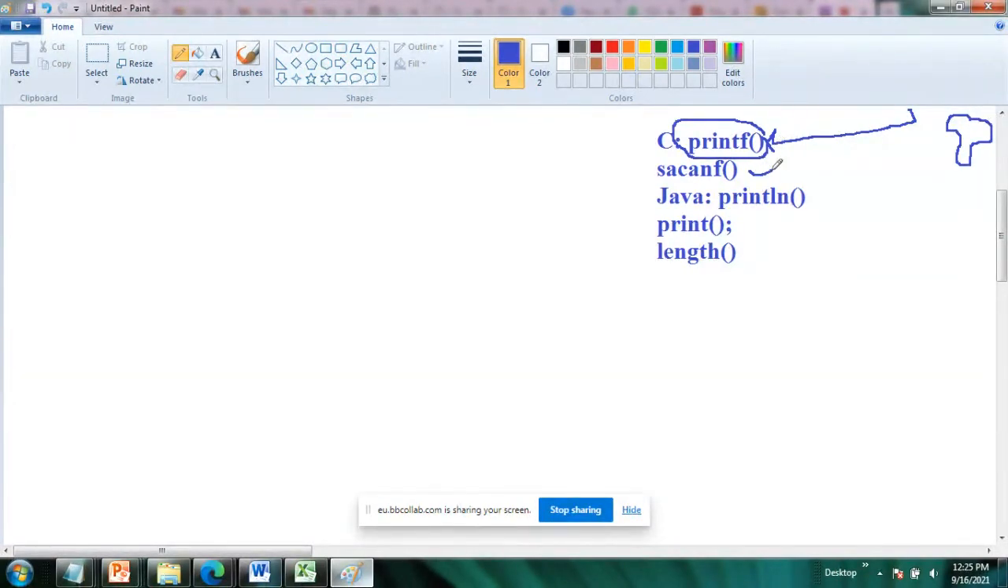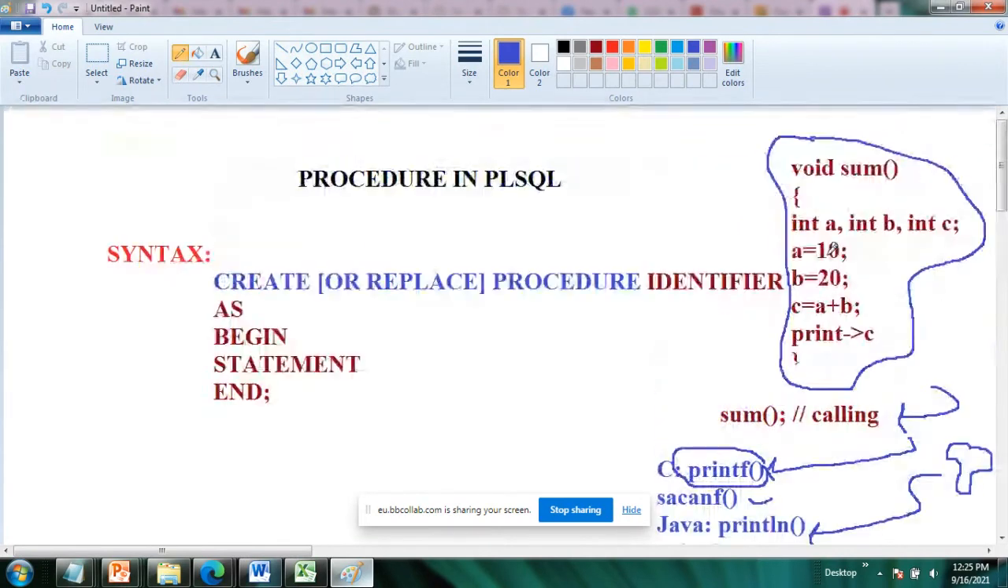Similarly, in the case of scanf, and whenever you need to print a statement in Java, either you have to write your own code or you can call the predefined function that has been written by the Java people. Same in this case. Very similar. Whenever it is required, you just call this method. So this is actually called a block of code.